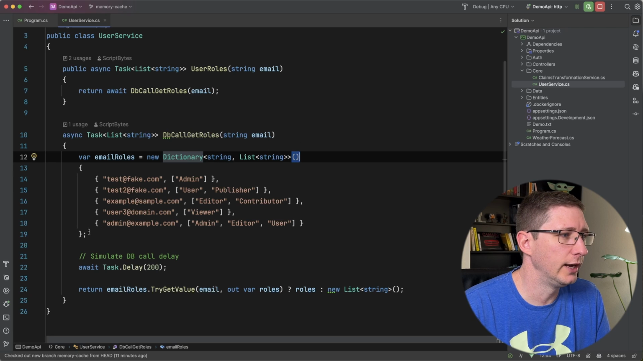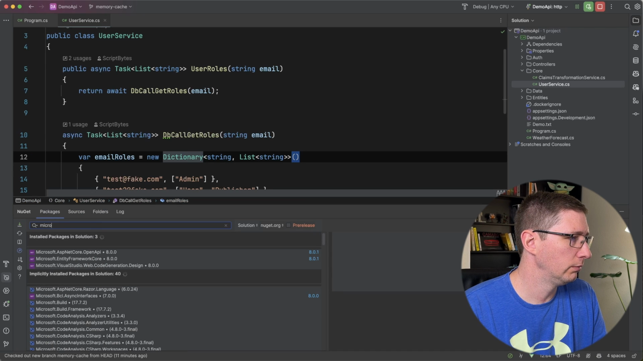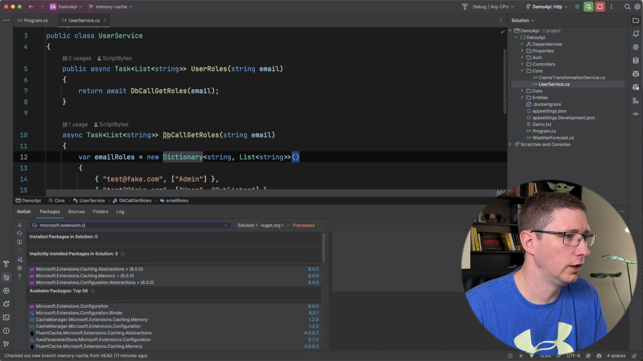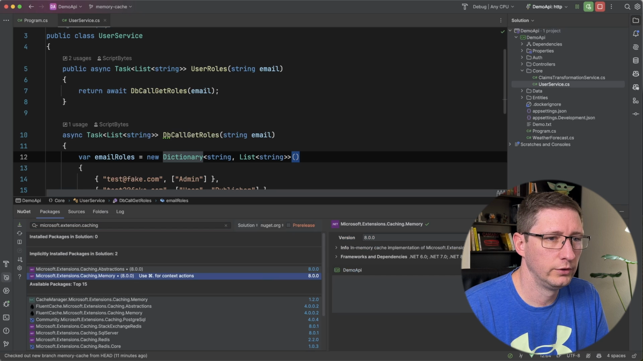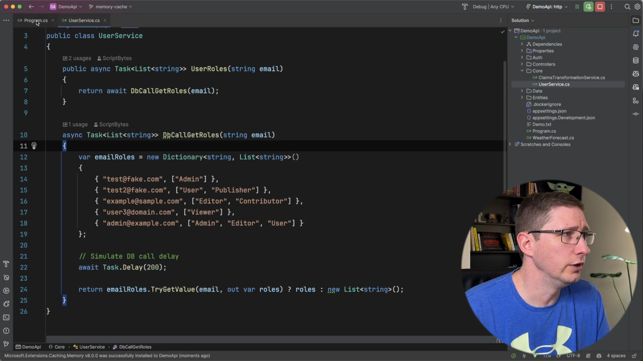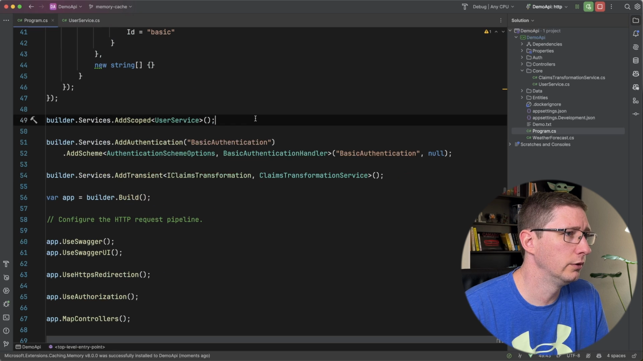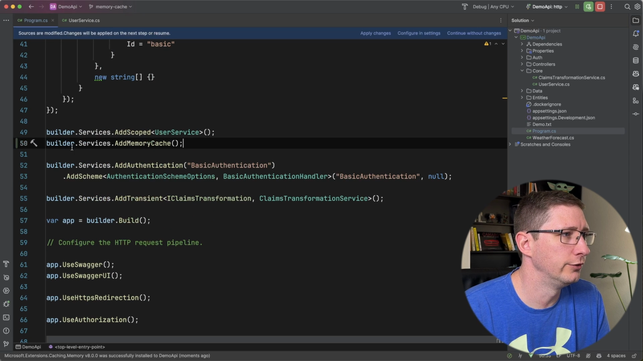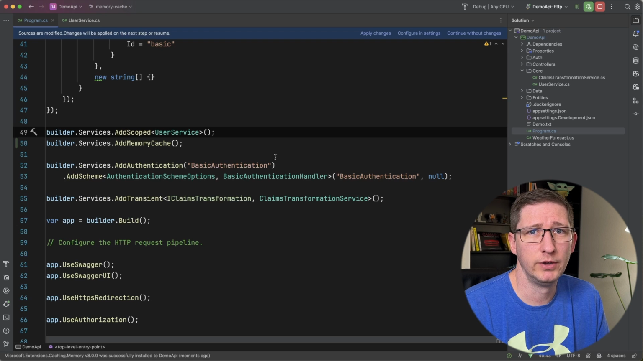Let's go ahead and add a memory cache into this demo application that I have. First thing to do is to add the NuGet package. We're going to search for Microsoft.Extensions.Caching.Memory, and I'm going to go ahead and add that into my API. Then we need to tell our application to use it. So in your program file, go ahead and add this line, which is builder.Services.AddMemoryCache. And now we can begin implementing this cache.